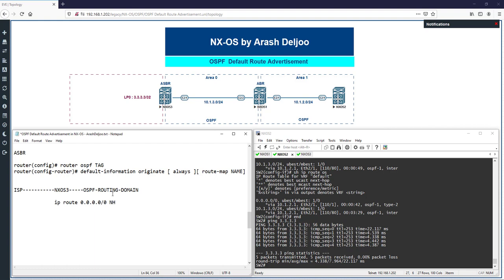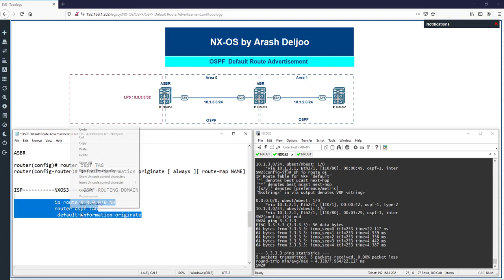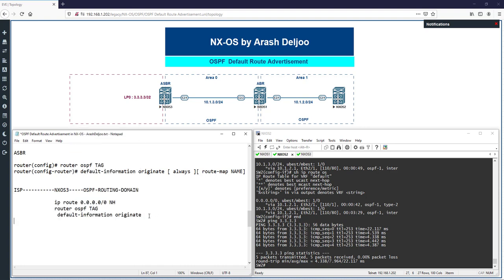next hop, okay, you can use only router ospf tag with the default-information originate. You don't need to use the always command, okay? But if you don't have the static route or the default route on the NXOS3, the ASBR, you need the always, okay? If we don't have an IP route, we should use default-information originate always.